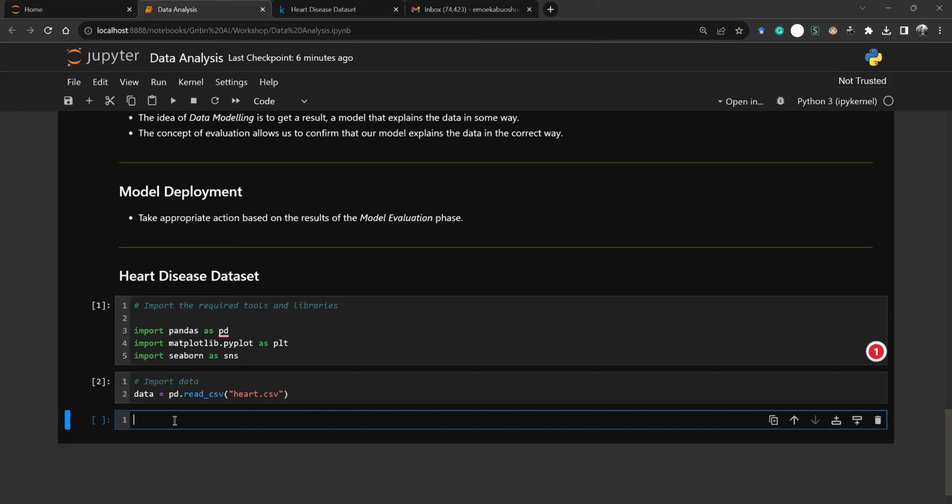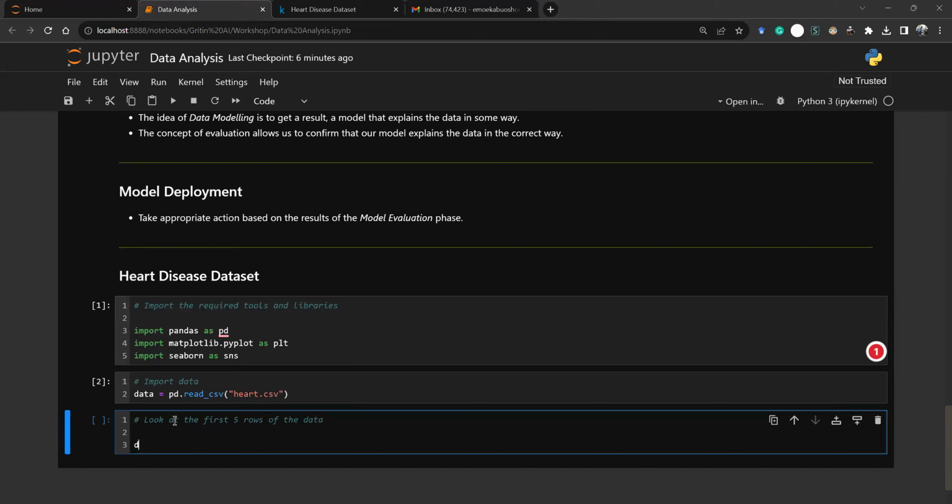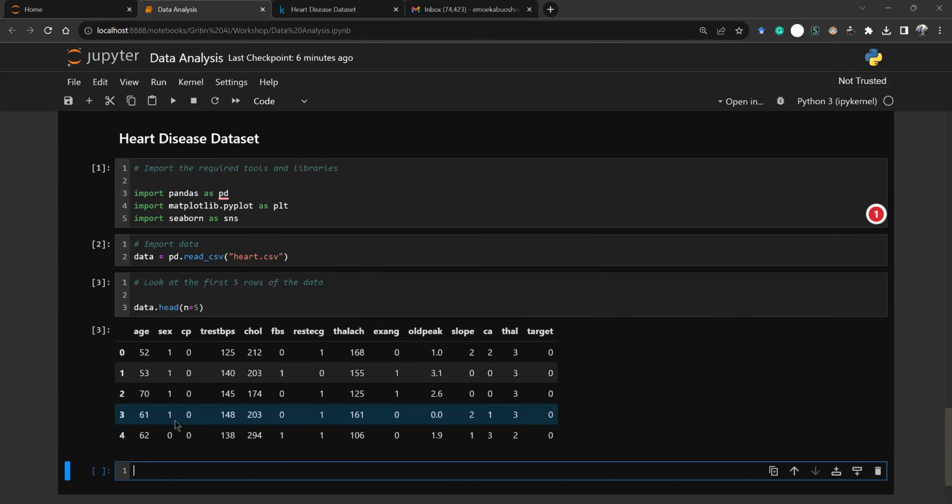I want us to look at the first 5 rows of our data. How do we do that? We can just do data.head. How many rows do you want to see? The first few rows, how many of them do you want to see? We wish to see 5. We run it, and these are the first 5 rows of the data.